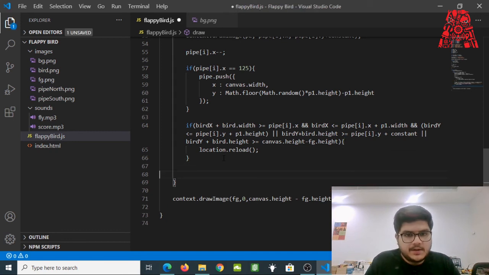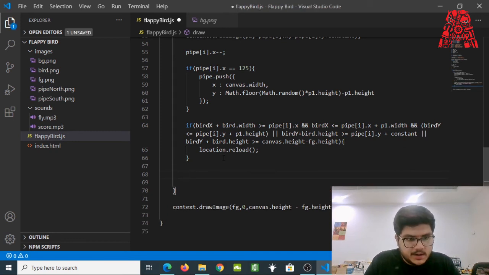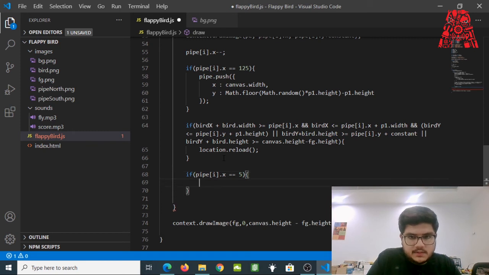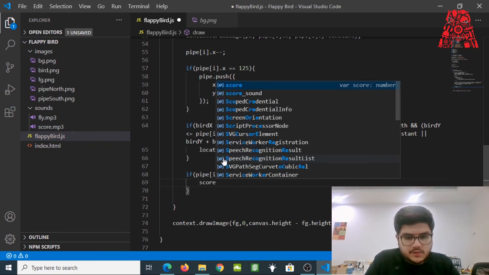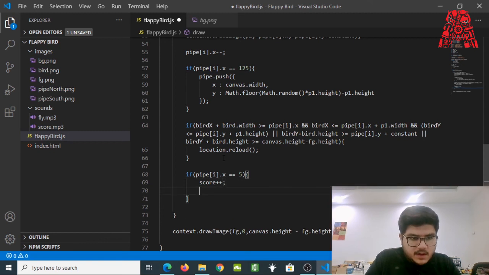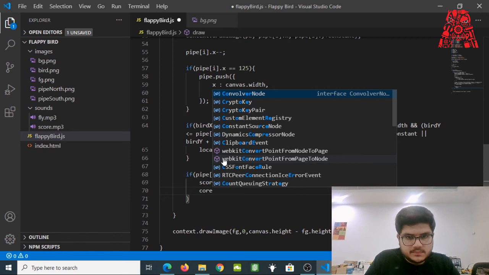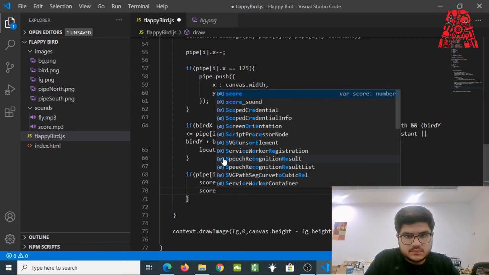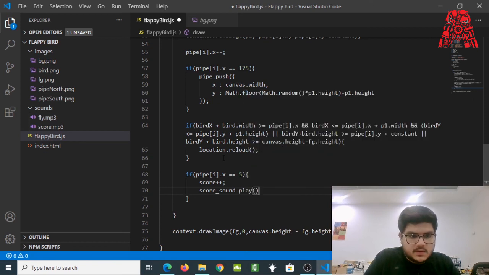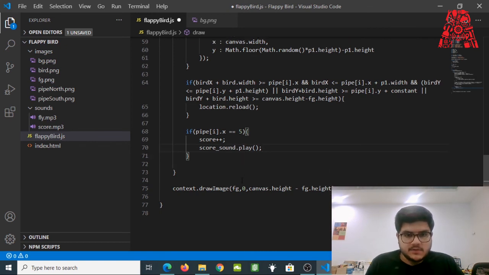And now just before we exit the for loop, we will create another if statement. If pipe at i dot x is equal to 5, then we will add the score. So score plus plus and score sound dot play. If the bird passes through the pipes, then we will increment the score and we will play the score sound.